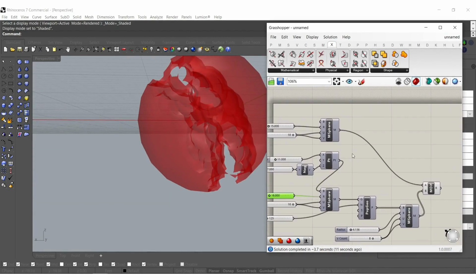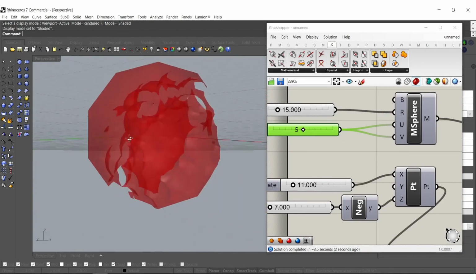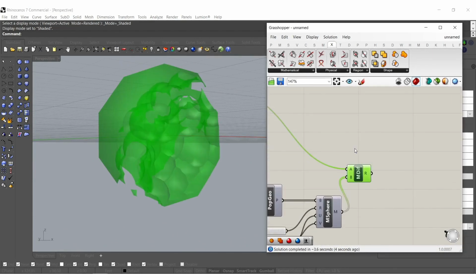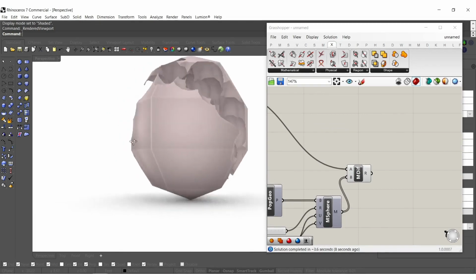All right, and then from here, what if we turn down the UV subdivisions for our first initial sphere? Make it a little bit more boxy, perhaps. Let's see what that looks like rendered. Looks pretty good.